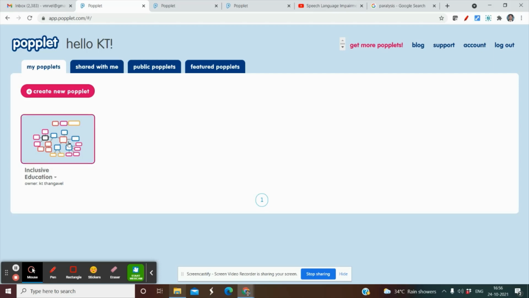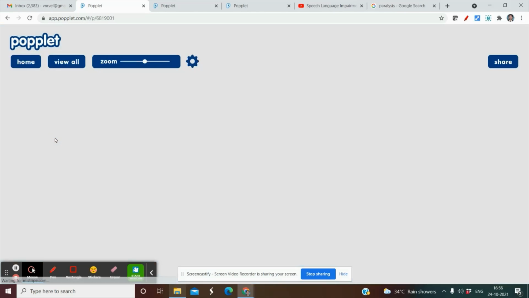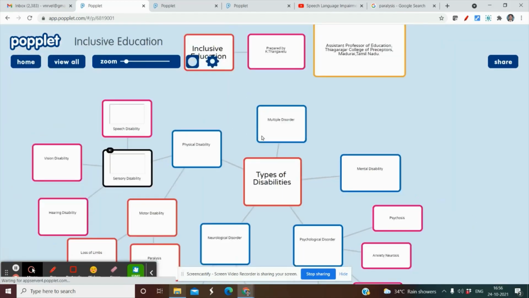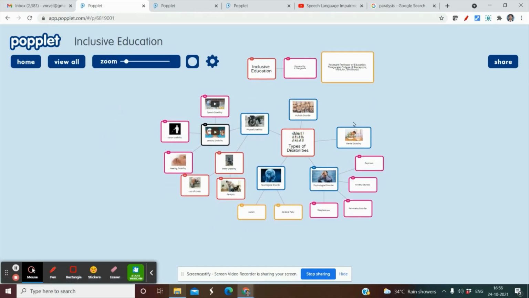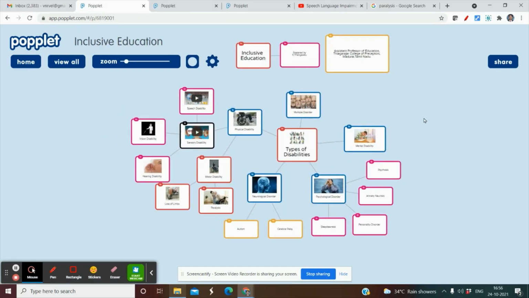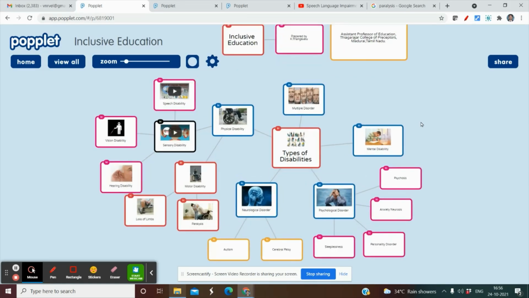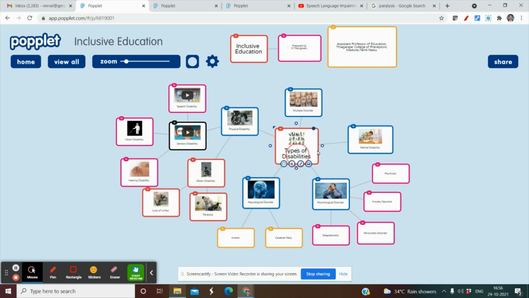So I have already created this Popplet for the subject inclusive education. Let me click over here. Yes. So this is the mind map I have already created. See here, this is the mind map for the types of disabilities for the paper inclusive education. So we can insert text, we can insert pictures, right? We can insert video also.